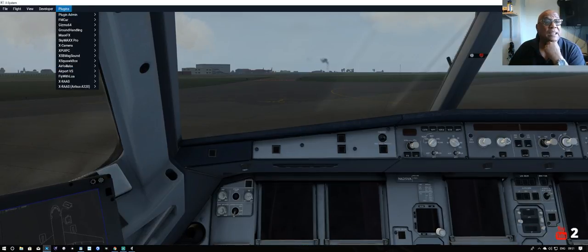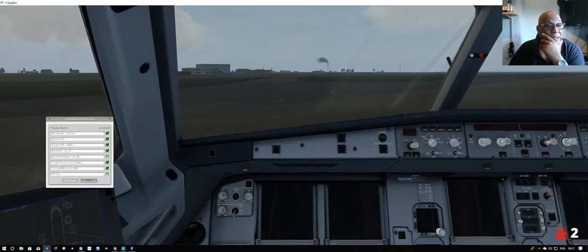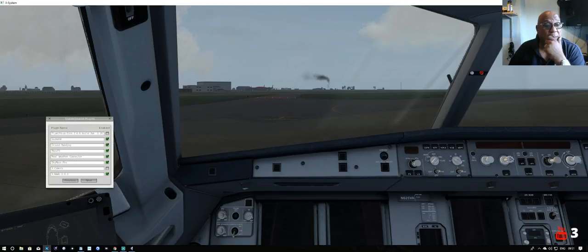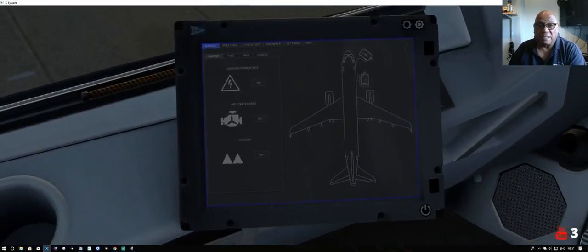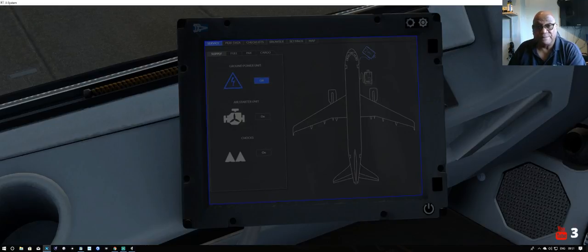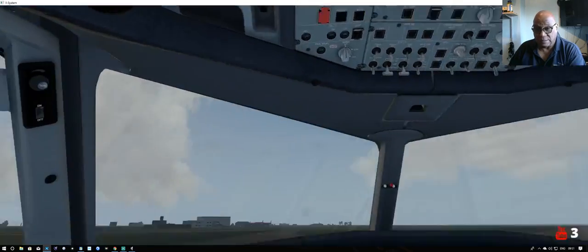So we'll go to plugin admin, and let's have a look. I've disabled better pushback. I've disabled FM car. Let's disable Fly with Lua. I'm beginning to think that Fly with Lua might be a problem. Okay, so I've disabled Fly with Lua. Let's see if that... there we go. It would appear that that is the problem. Fly with Lua.